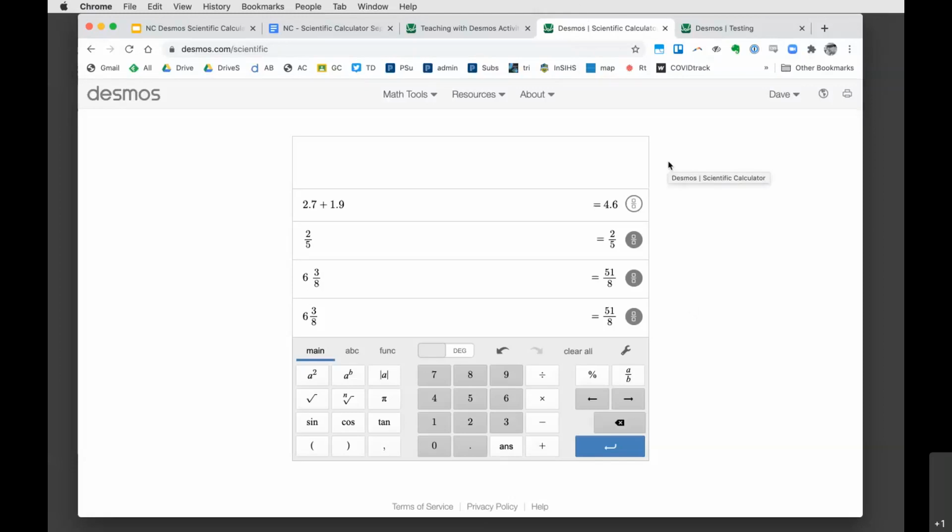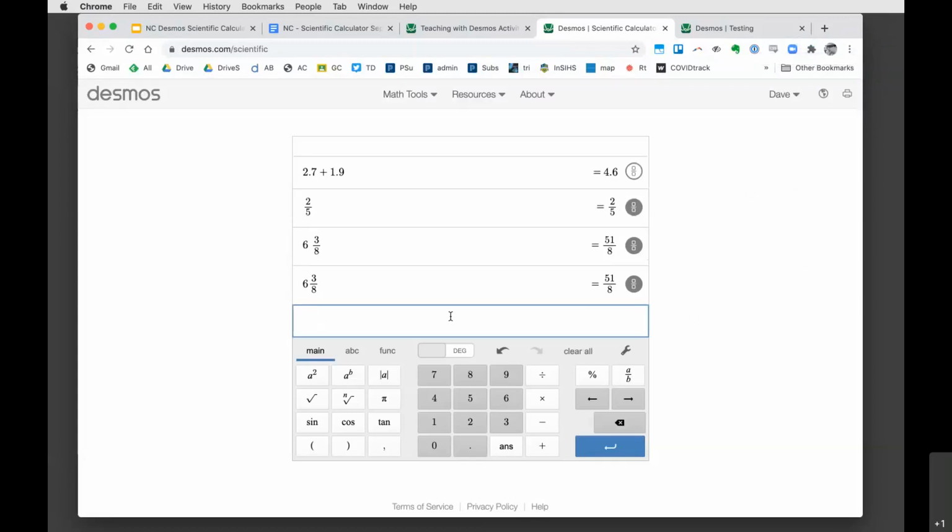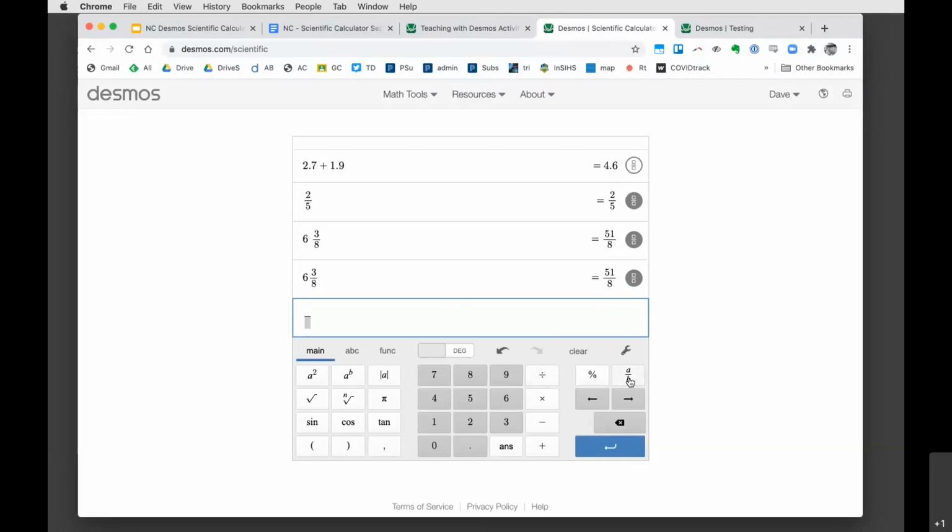We have another string of questions. Can you go back to fraction decimal conversions? Dave, can you show us the A-B button and how that works? Sure. To be totally honest with you, this A-B button is going to do the exact same thing that the division button will do.